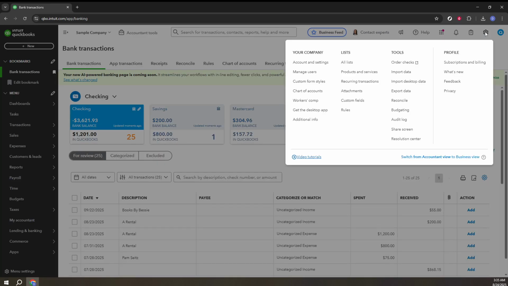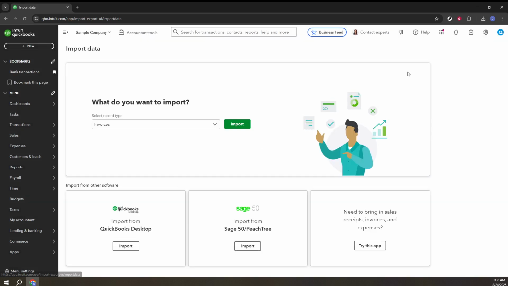After clicking on the gear icon, you'll be met with a variety of options. Here you need to find and click on the Import Data option. This feature opens the doorway to bringing in all sorts of data into your QuickBooks account, making integration between your previous accounting software or spreadsheets a breeze.